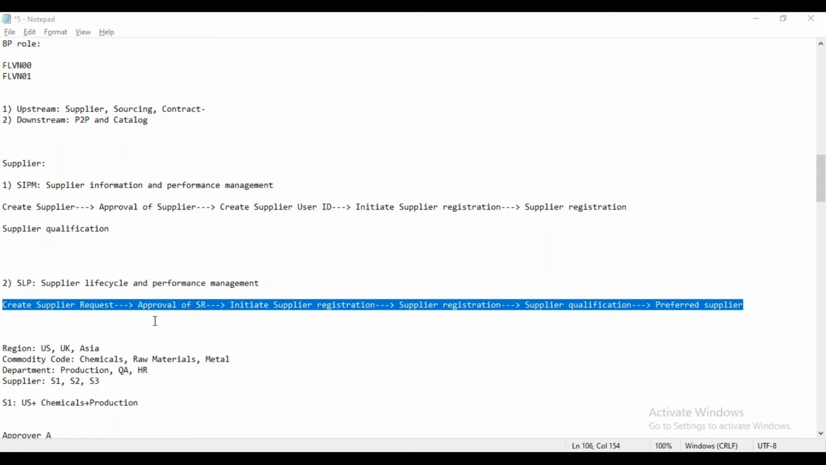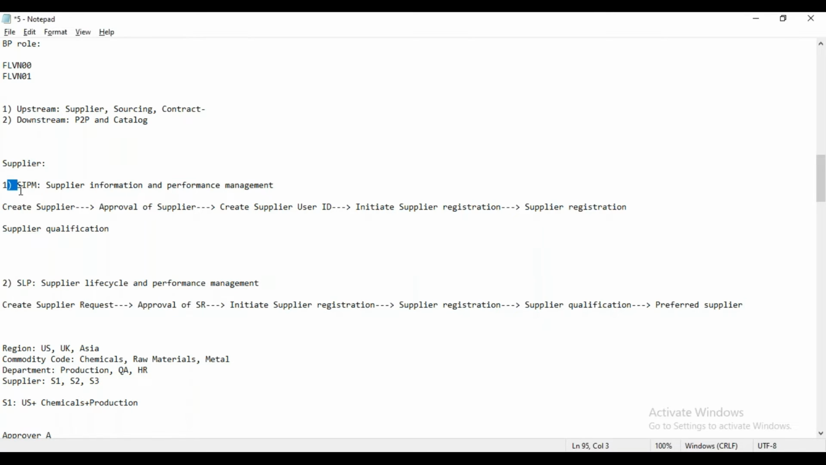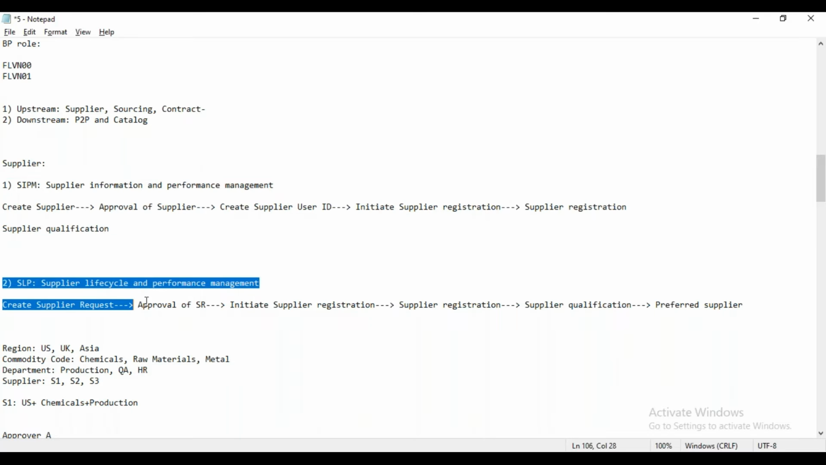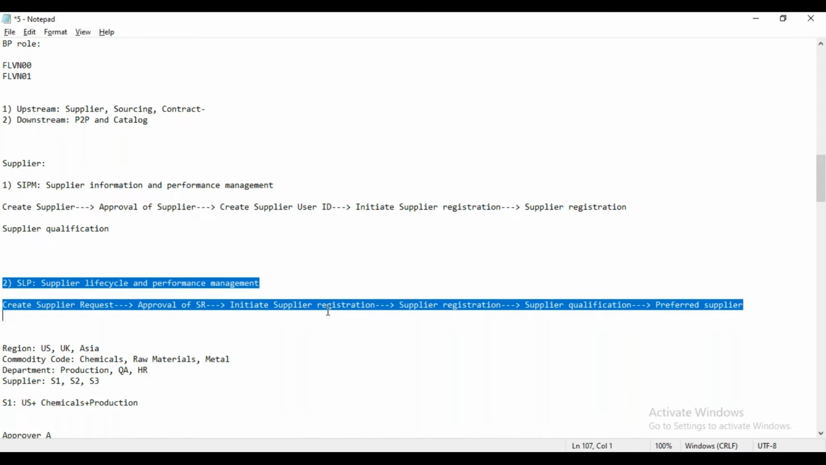So this is an overview of SLP and SIPM. Now in the next part, we'll go into the system. Basically SLP will be in our scope because SIPM is a retired module. We discussed SIPM just for information purposes, because as an Ariba consultant we should know it, but we will see the process flow of the SLP. Before going ahead in the system, is there any question from anyone?